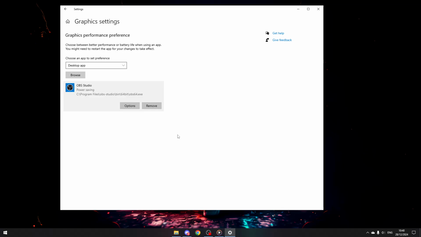Now close OBS if it's running and restart it. When you open it again, the black screen problem should be gone, and your display capture should work perfectly. That's it. OBS just needed a little help figuring out which GPU to use, and now you're ready to record or stream without any issues.